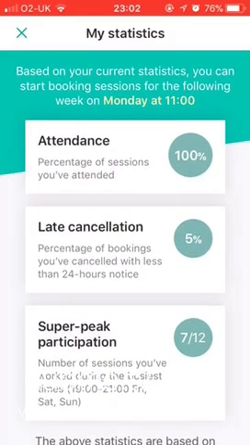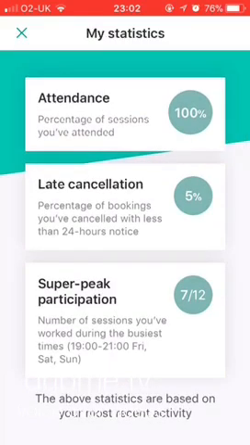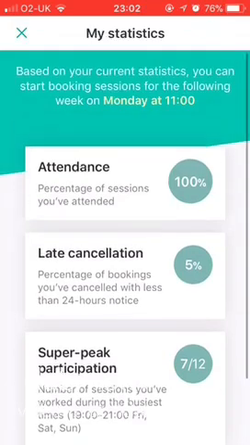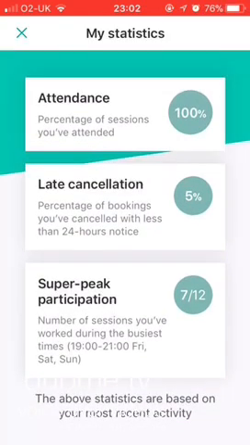The worse you do, so basically if my attendance drops, my late cancellation rises, and I don't do super peak participation, which is self-explanatory, you can read that on the screen, you will then get later bookings. So the bookings are released on a Monday at 11 AM, 3 PM, or 5 PM, depending on your stats. I'm not exactly sure what stats relate to what, but obviously it's better to have good stats than bad ones if you want to get money in bookings, especially if you rely on Deliveroo for your income. It's always good to have good stats.